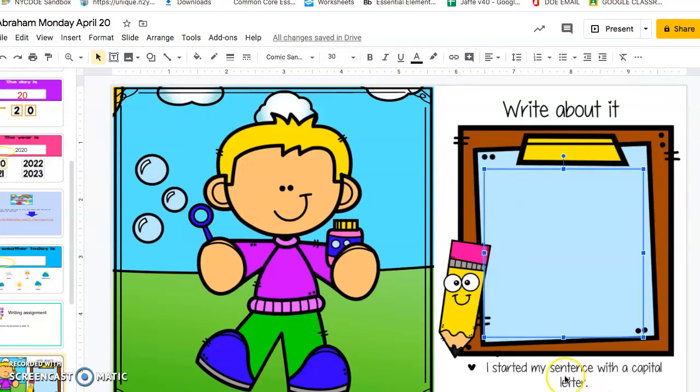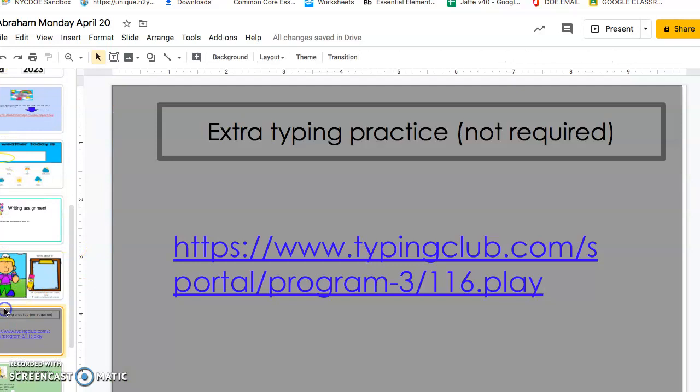Now remember, you always start your sentence with a capital letter and you end your sentence with a period. So you're going to look. Who do you see? Is it a boy, a girl, a child, an adult? And what is the boy doing? You're going to tell me that in a couple sentences. Then you're going to go to the next slide.